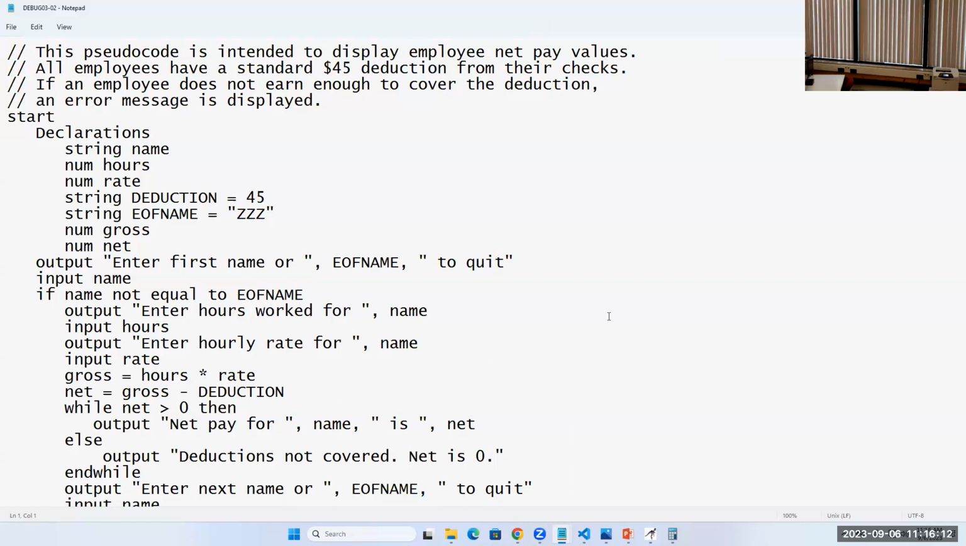So you should understand the logic of this program here. It keeps asking you what is the name of the employee, and the program will stop if the user enters ZZZ here. Keep asking it. So what is wrong with this program? What do you think? The first thing, what do you think?